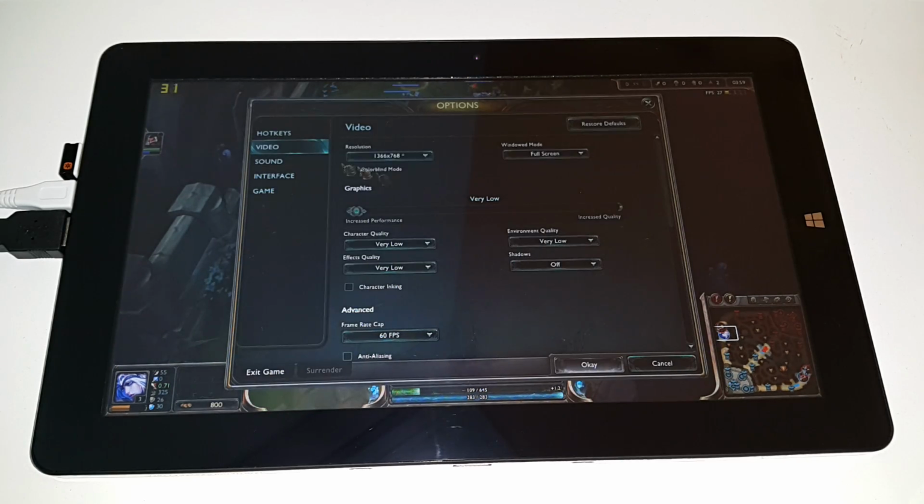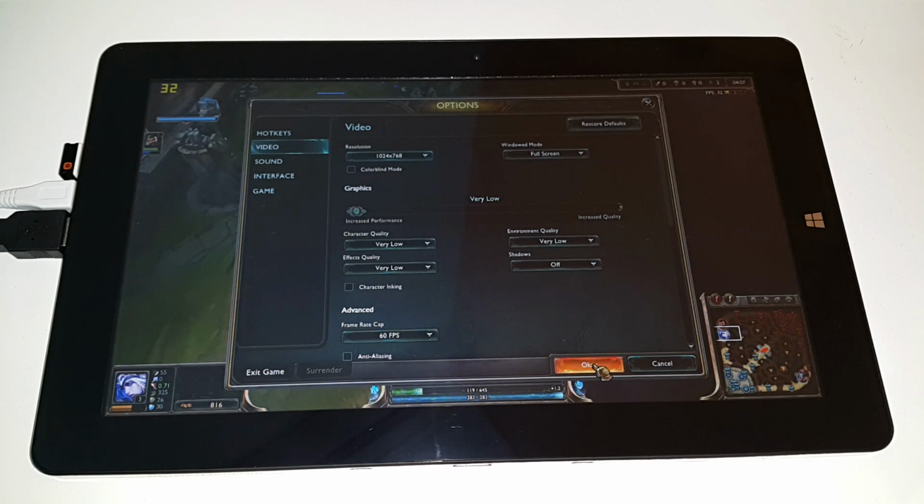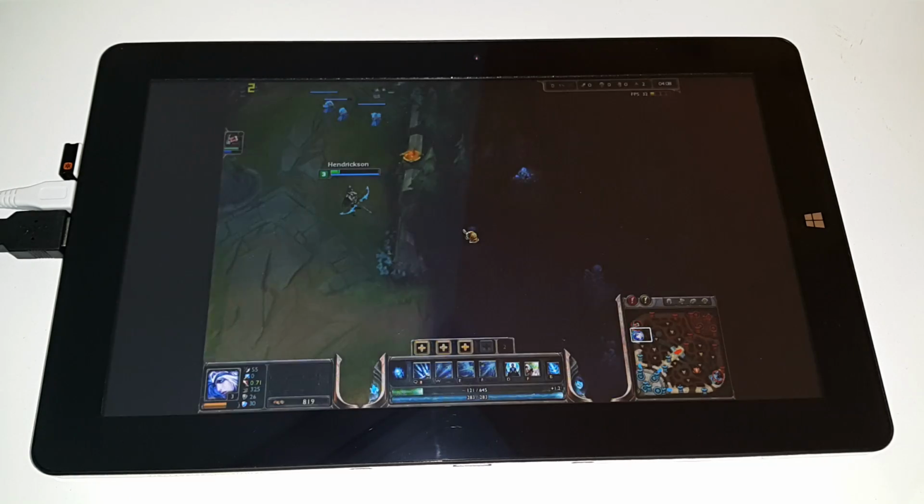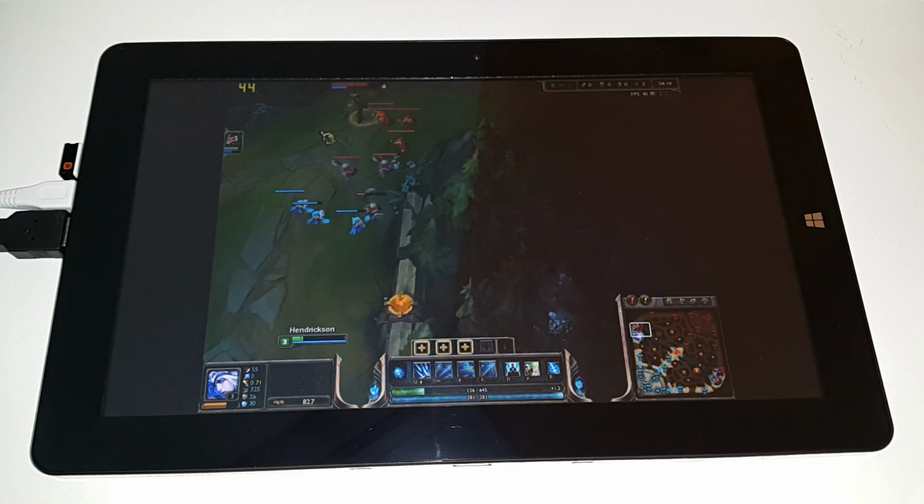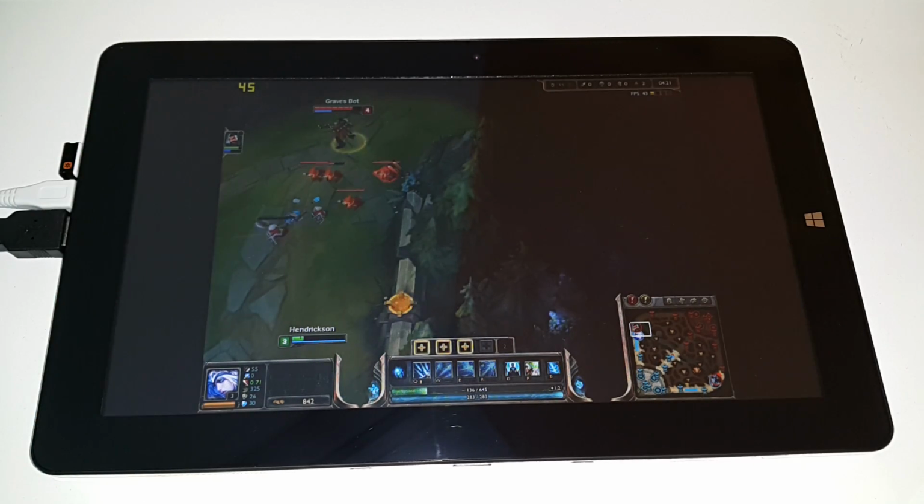So if I try lowering the resolution now, it's the lowest I can go here. 1024 by 768. Try that. Okay, so that has increased the frames per second up there to 45. So that's helping. But I've got these big borders here either side.